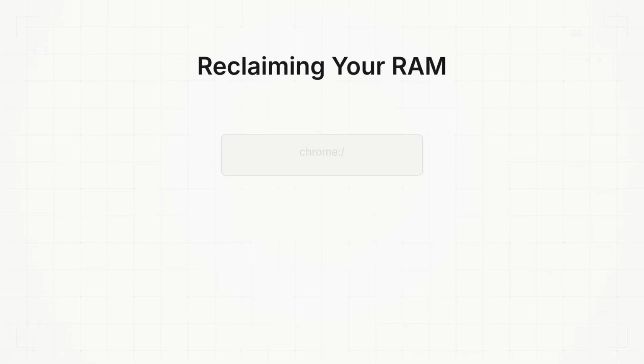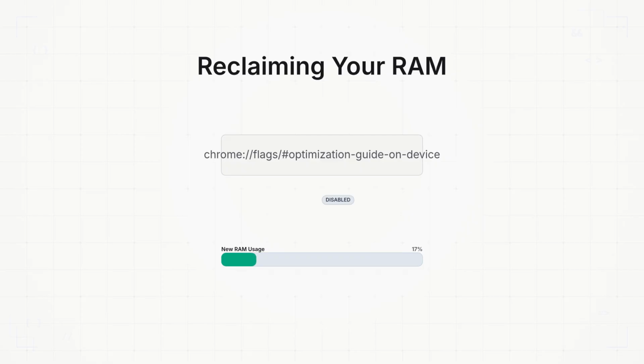If you value your RAM more than a built-in grammar checker, you can reclaim your memory. The optimization guide can be toggled off in Chrome settings, but to truly kill the service, you may need to venture into the Chrome flags menu. Look for Enables Optimization Guide on device and set it to Disabled. Immediately, you'll see the 4 gigabyte allocation vanish from your task manager.